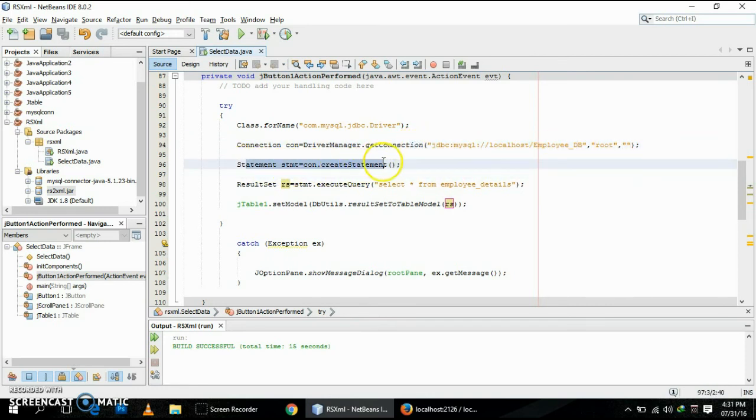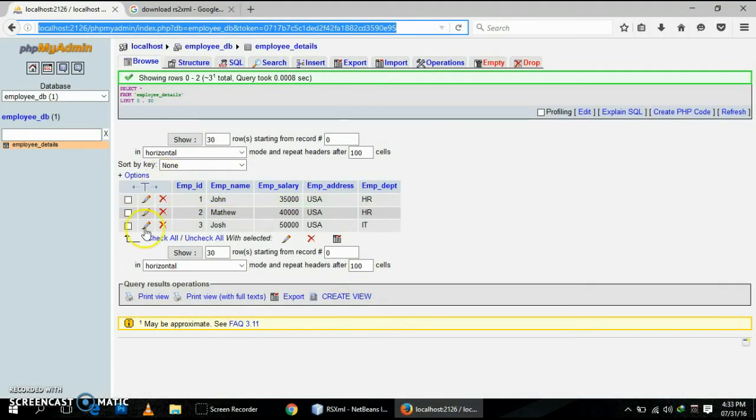The third line, load your statement. To select any data from your database, you have to write your statement object like this. In the fourth line, I have created a result set using the statement object. When you need to select data from your database, you have to use the executeQuery method of the statement object and pass your query in this method. I have selected everything from my employee_details table. My employee_details table looks like this in my SQL database.